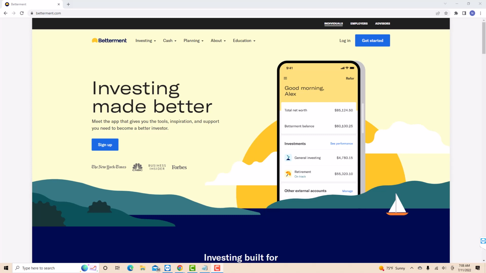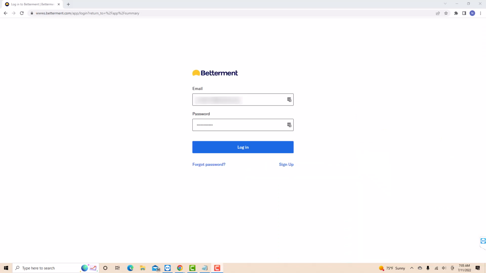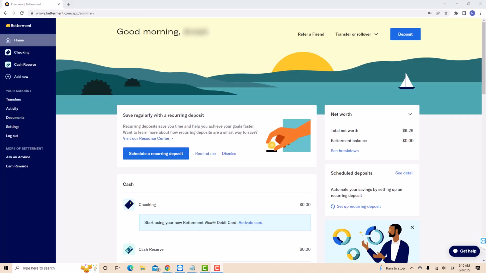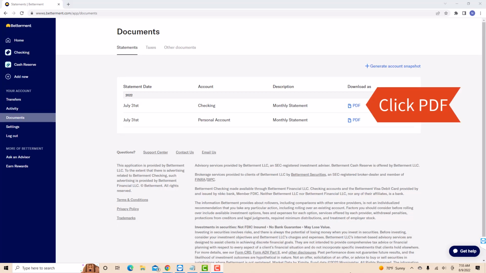But if you already have an account, just open the website, then click Login. Now, log in with your email and password. Once you're logged in, you will see several options on the left side menu. Click on Documents. On this page, click on the PDF button beside the account statement you wish to get.